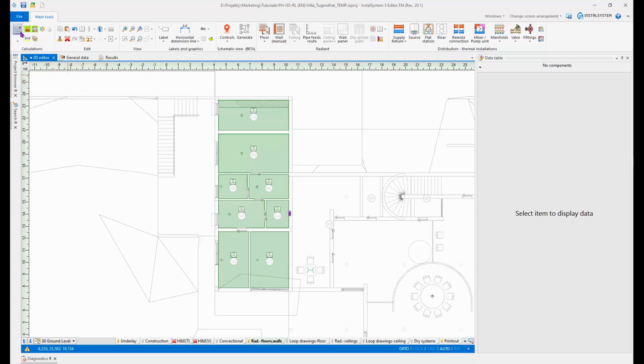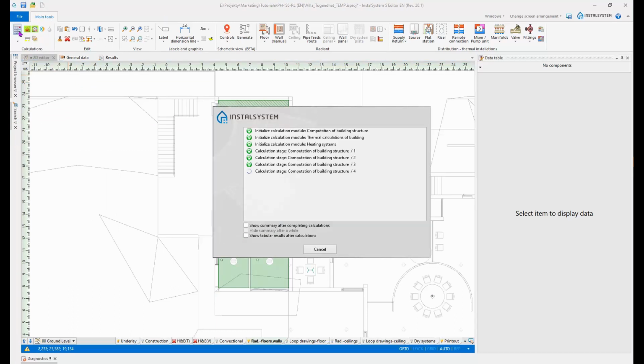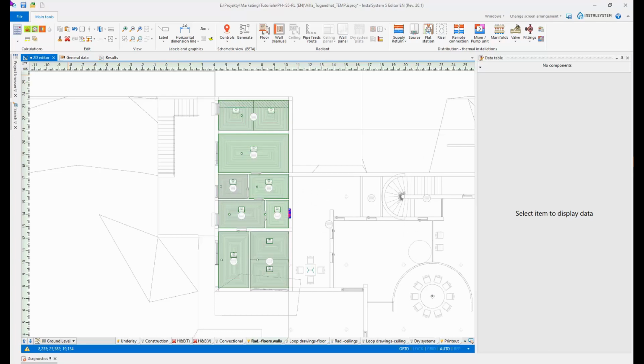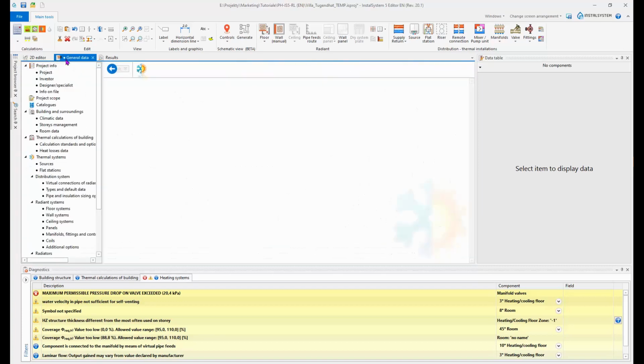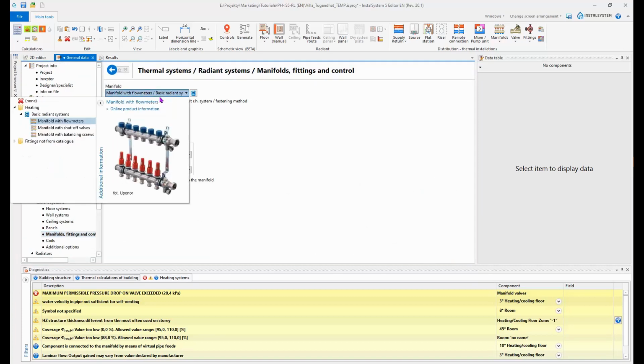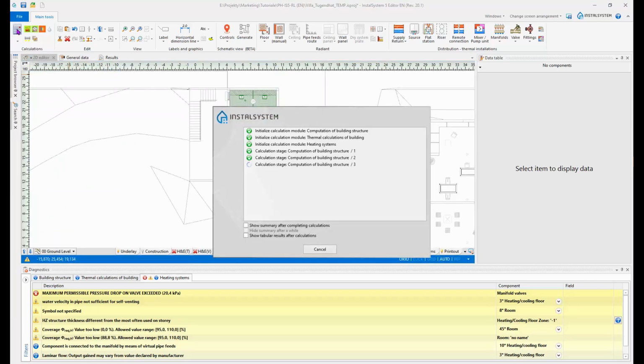So first we will click this big button and we will wait for results. You can see the progress of the calculations, computation of building structure, then you'll see some heating systems optimization, and after a few seconds we will get results. There we have one error message about exceeded pressure drop on a valve. It is probably caused by not enough regulation provided by valves or flow meters. So maybe let's first change the manifold from this one to this one with balancing screws, and let's calculate it again.